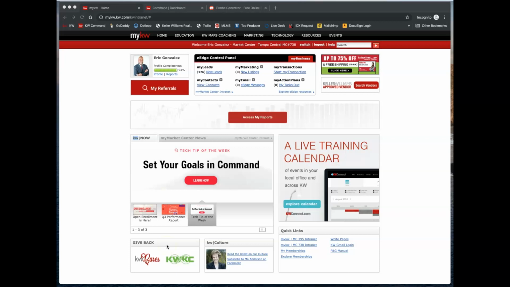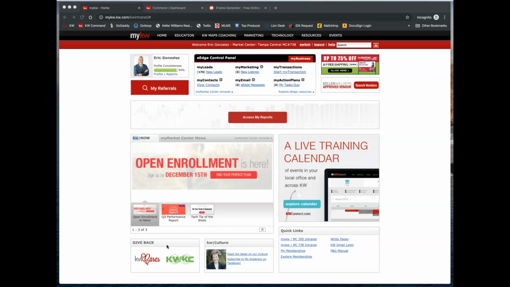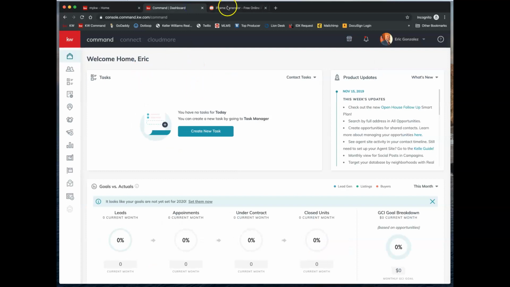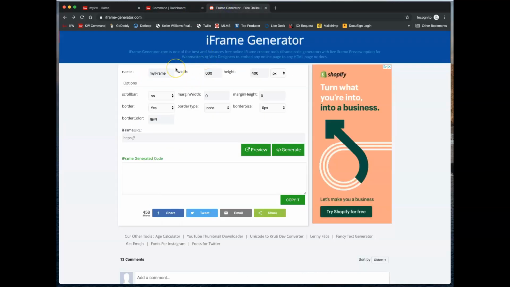So today I'm going to show you how to add your KW mobile app to your Command IDX site. Of course, you're going to need My KW, so make sure you're logged in there. I'm also logged into Command, and I just opened up a new tab on Google and searched for a free iframe generator, and I chose the first one that came up. Of course, if you have one that you're used to using or comfortable with, by all means use that one, but I'm going to use this one today.